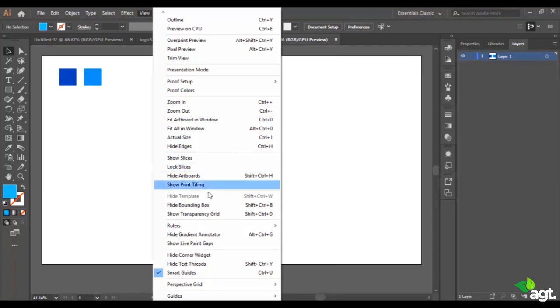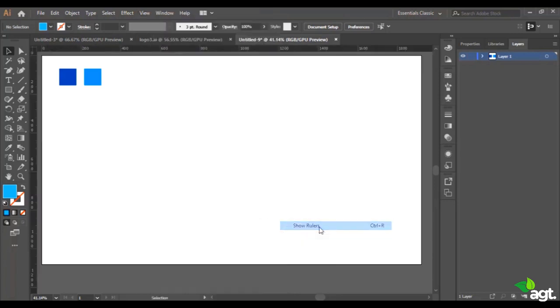Now we go to View, Rulers, and we show the rulers from here. Now we select the guide and we put it right here. We put it right here.